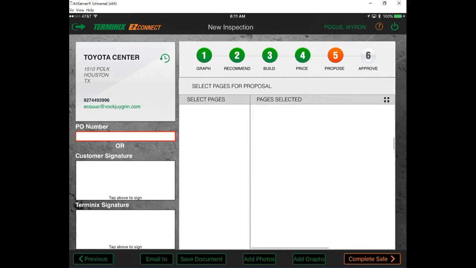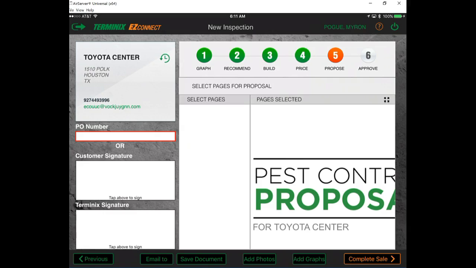So cool thing here, some of you are probably used to it. Number one, if you want to just save the document and email it, you can email it. Let me get my little pen down here. You can just save the document if you're done and you're not ready for a signature, right? Or you can complete the sale once you've got these signatures. So let's erase this.